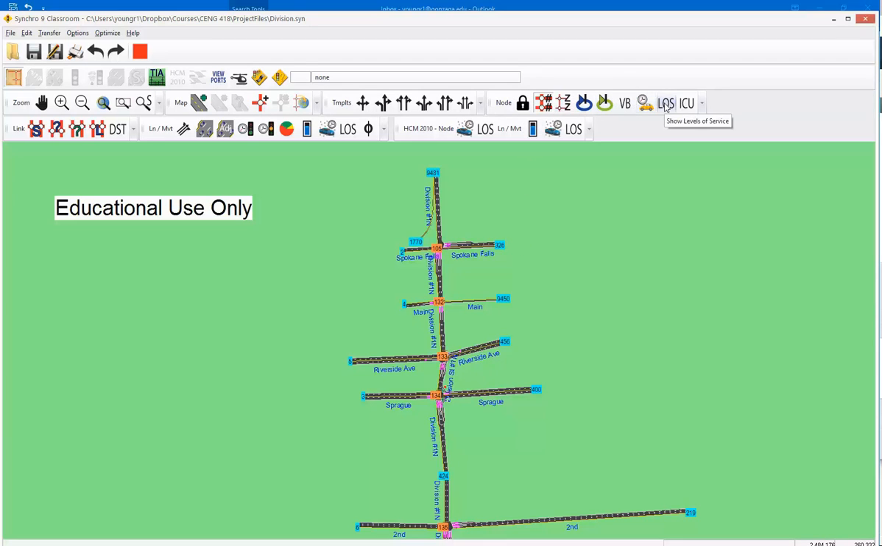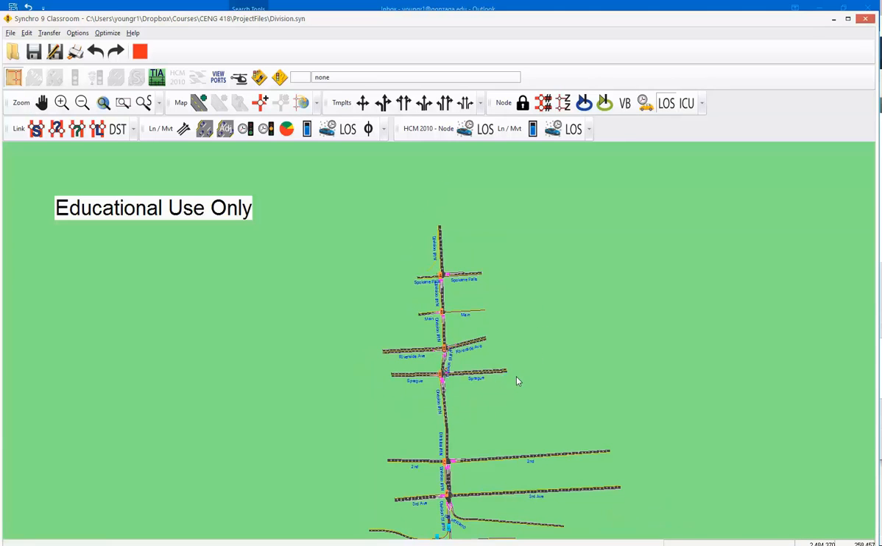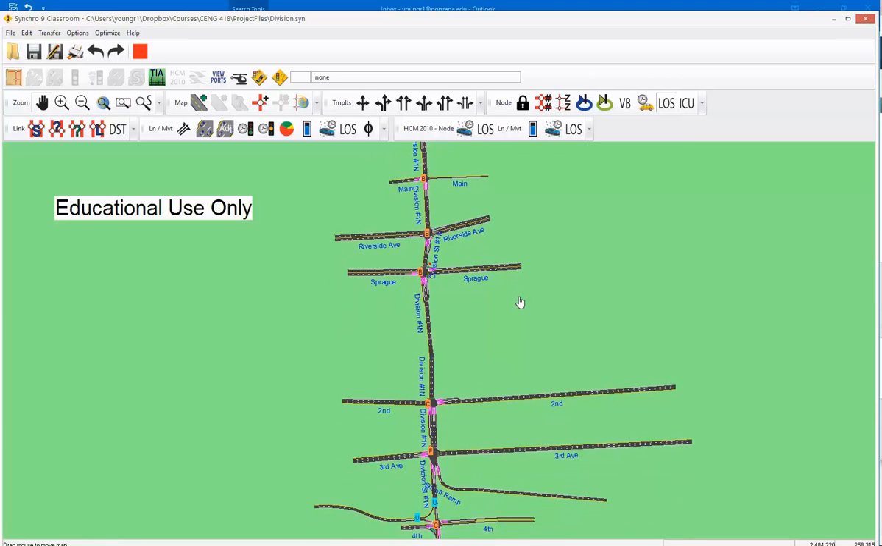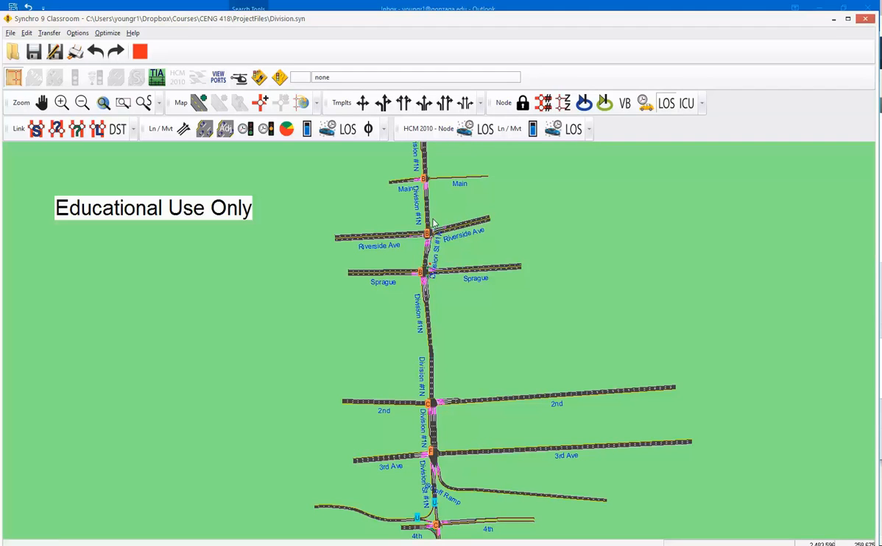Probably more interesting would be to go ahead and show the intersection level of service. This is, like I said, the current file, so it has all the existing volumes and signal timing for Division. By turning on the level of service, I can quickly see that the overall level of service is B's for those. Further north, we see C.